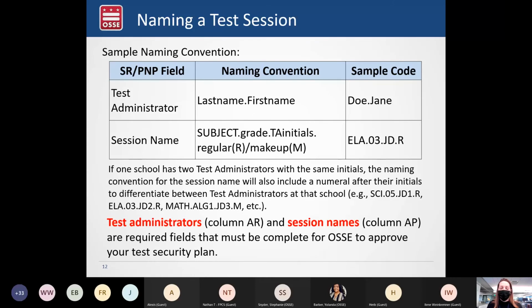And again, as a reminder, these columns are required as part of your school test security plan review and approval process through ussie. So while you may not have updated that information initially, you will have to eventually go back and update that information for all the students registered for assessments for this academic year.